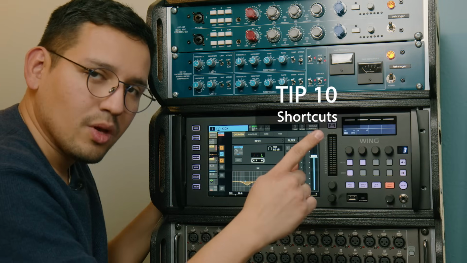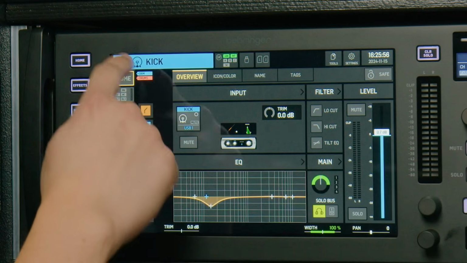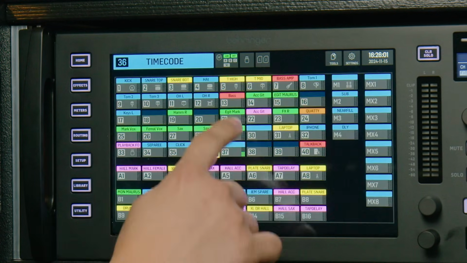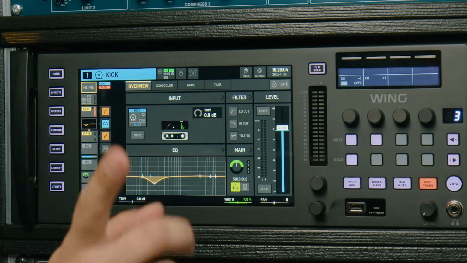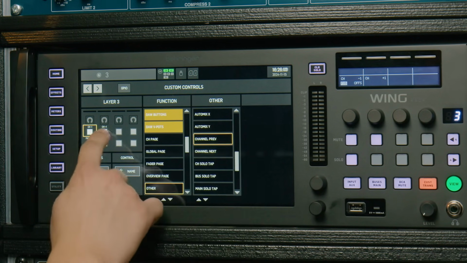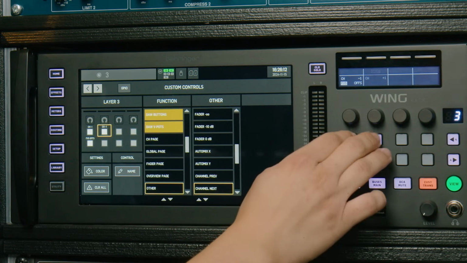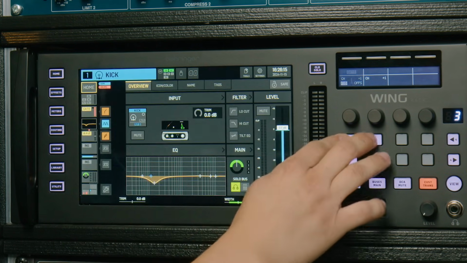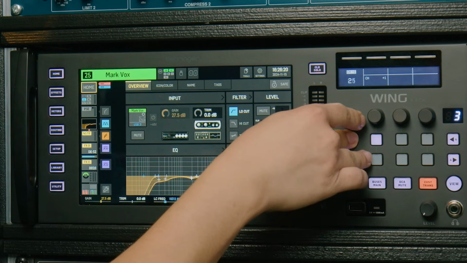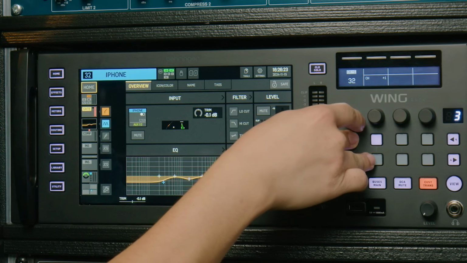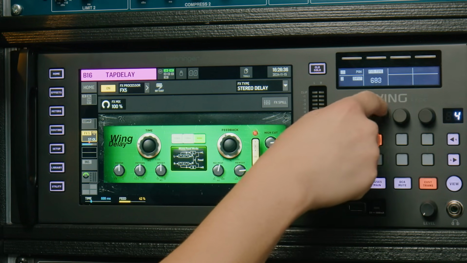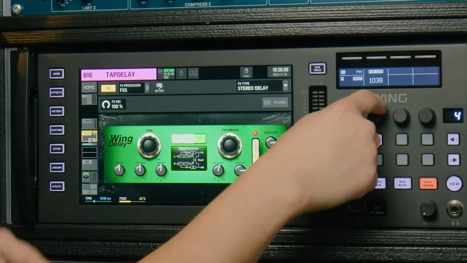Tip number, shortcuts. So if you are on this screen and you click on the top left corner, that's going to take you to the channel selection screen and you can jump around really quickly. Here's another thing. I've assigned the channel previous and channel next buttons to these custom controls, and now I can jump around with these buttons. And if I hold down that button and turn the knob above it, I can scroll through the channels. Also, if you have assigned a parameter to a button, you can hold it down and turn the knob above that to modify the parameter assigned to it.